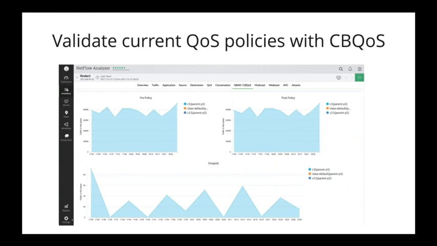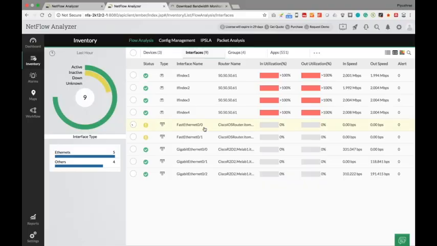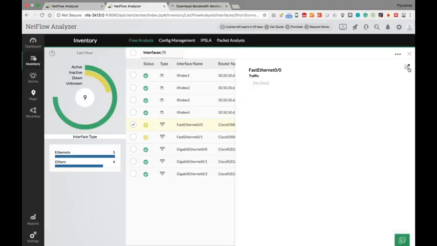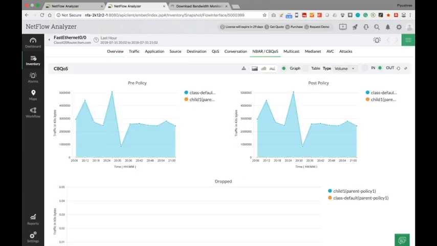The next technology which is supported by NetFlow Analyzer is CBQoS, which is class-based QoS policy. So with the help of CBQoS, you can go to any particular interface. I can view the traffic for pre-policy and post-policy graphs. So suppose you edit any QoS policy in your particular device, you can know the change and the traffic drop for that change in the post-policy graph, and it will help you to validate your QoS policies and help you to control your traffic in a better way.